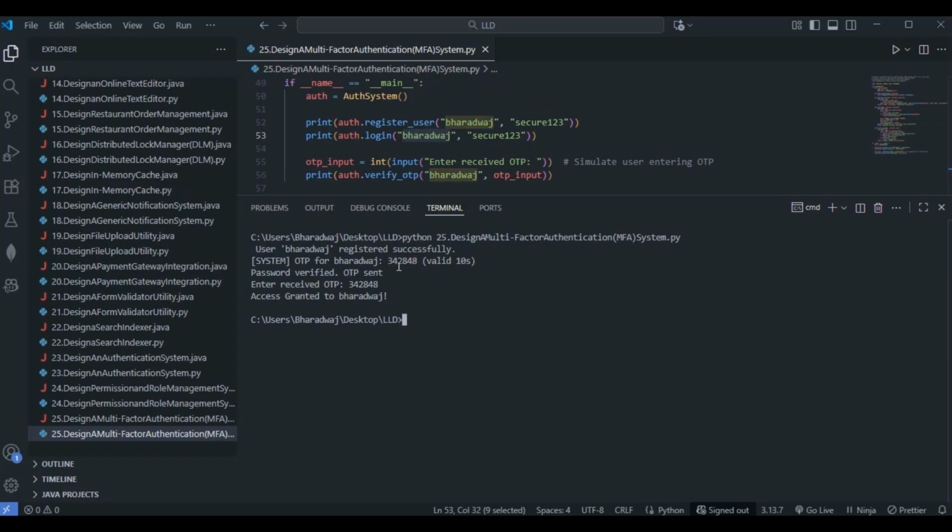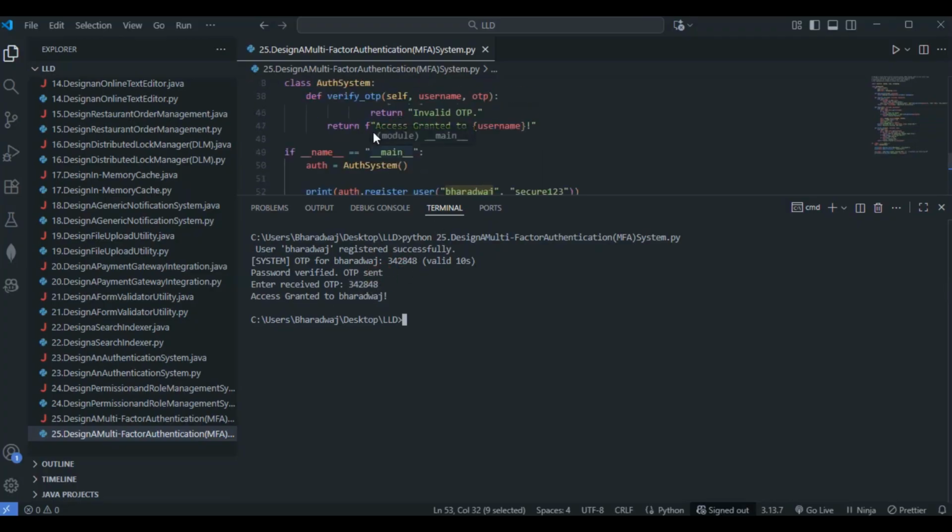The OTP that we received here is 342848. I have successfully entered the OTP here. Again, I have copy pasted 342848, right? So I have entered the correct OTP. So access granted to Bharadwaj, right? So finally we have to get this one. See here, access granted to, we have passed the username. We went with the string interpolation right here. Username, we have considered Bharadwaj, access granted to Bharadwaj. So we are getting the desired output.